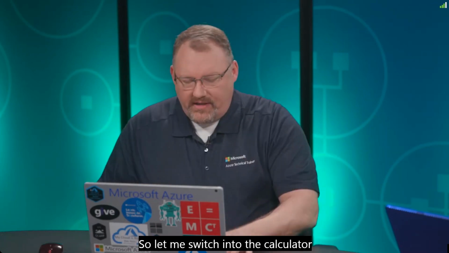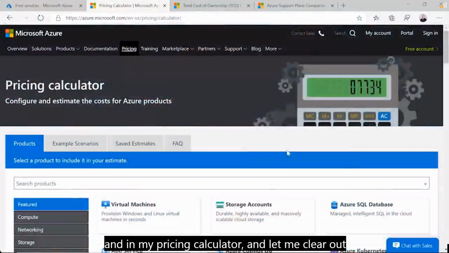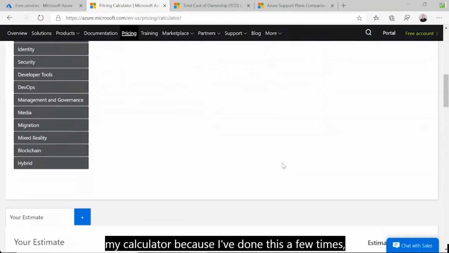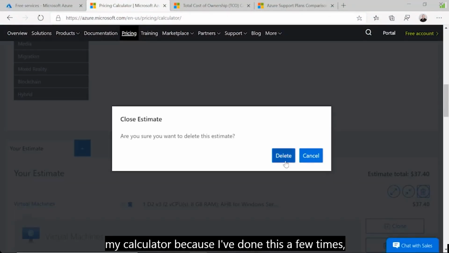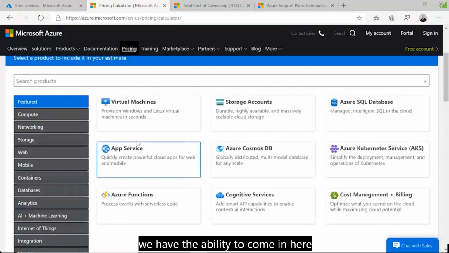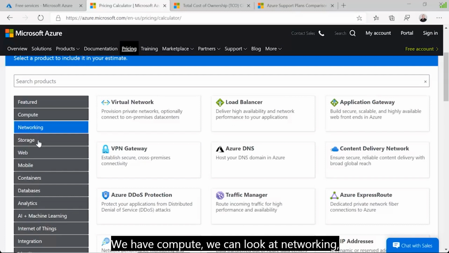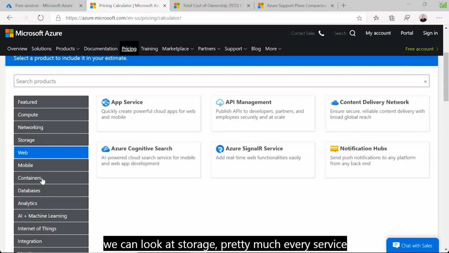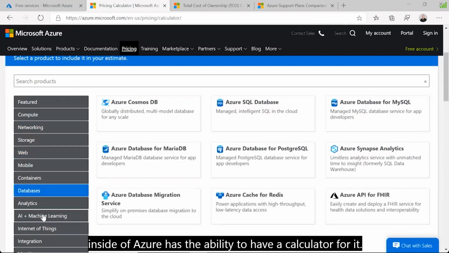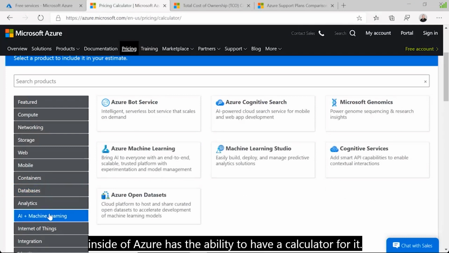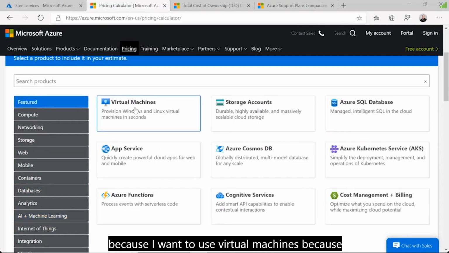So let me switch into the calculator. In my pricing calculator, let me clear it out because I've done this a few times. We have the ability to come in here and do any of the services that we want. We have compute, we can look at networking, we can look at storage. Pretty much every service inside of Azure has a calculator for it. I'm just going to go up to the feature because I want to use virtual machines, since they're such a good example of what's here.